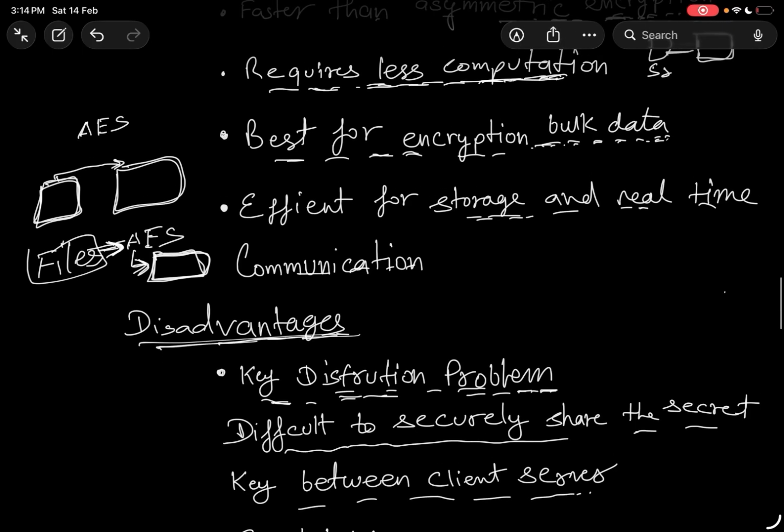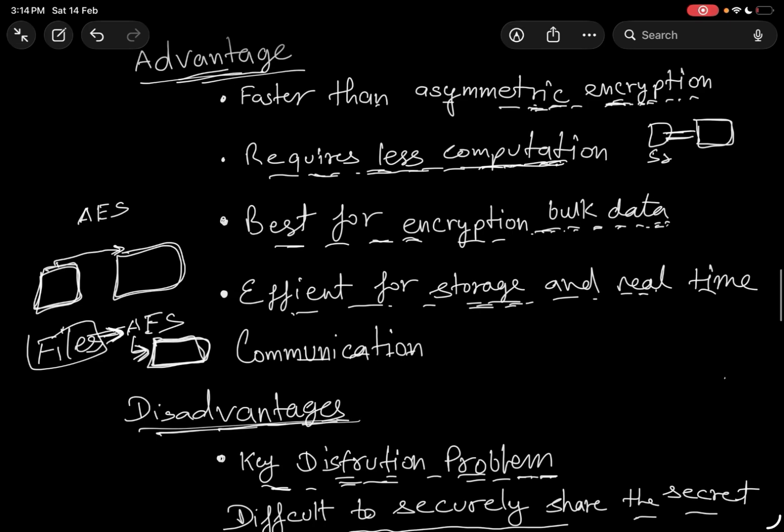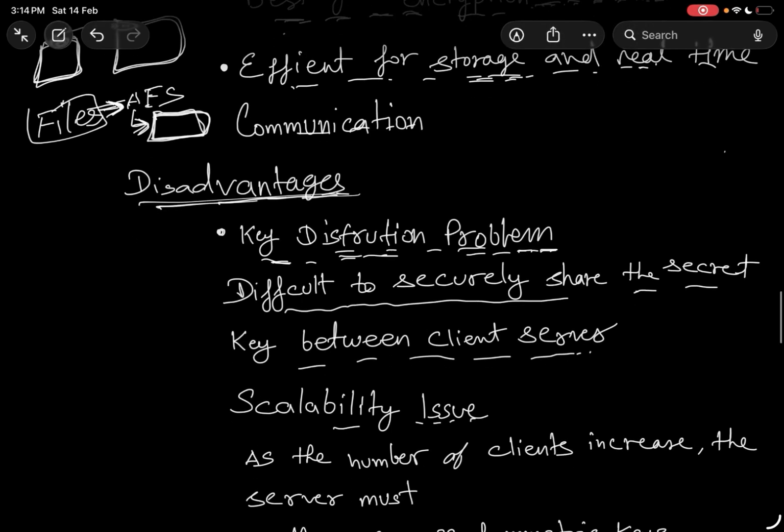Okay, now the fourth point is efficient for storage and real-time communication. Yes, in real-time communication we have a lot of data, and we want to do encryption and decryption faster. That's why we use symmetric encryption. Okay, now let's see what are the disadvantages of symmetric encryption.